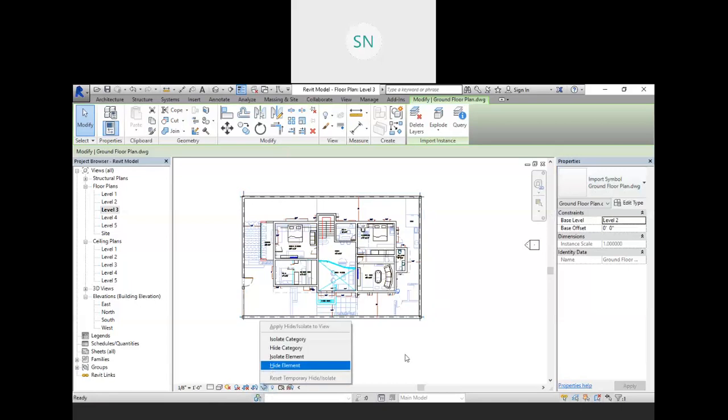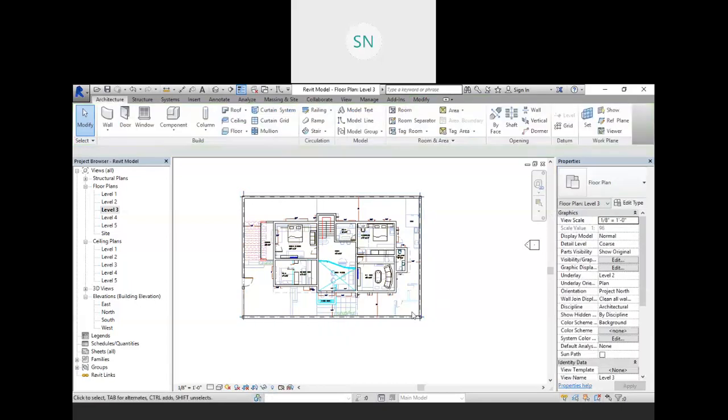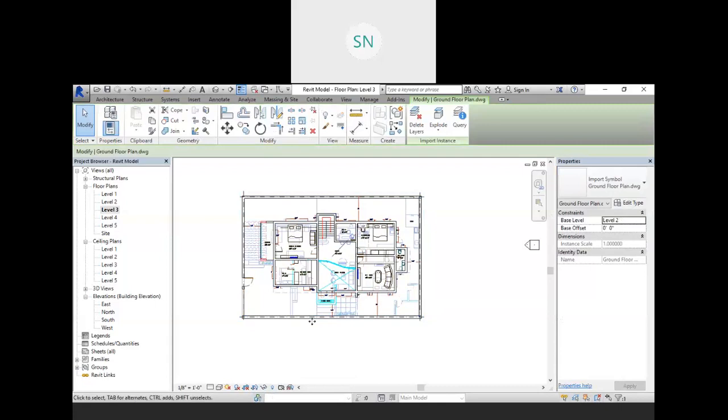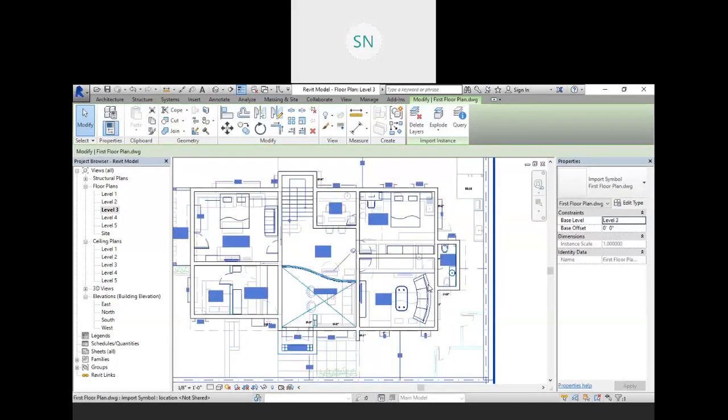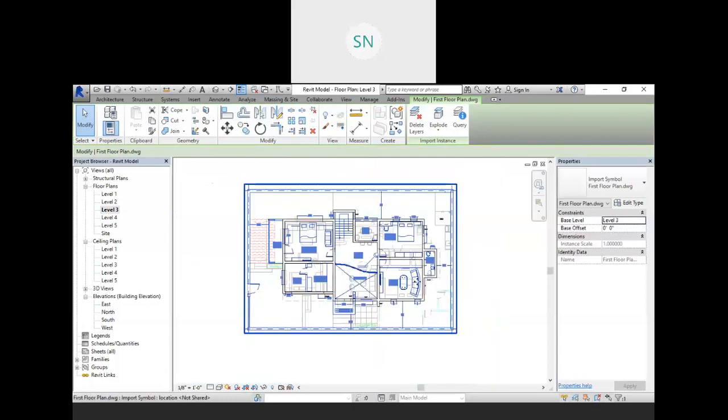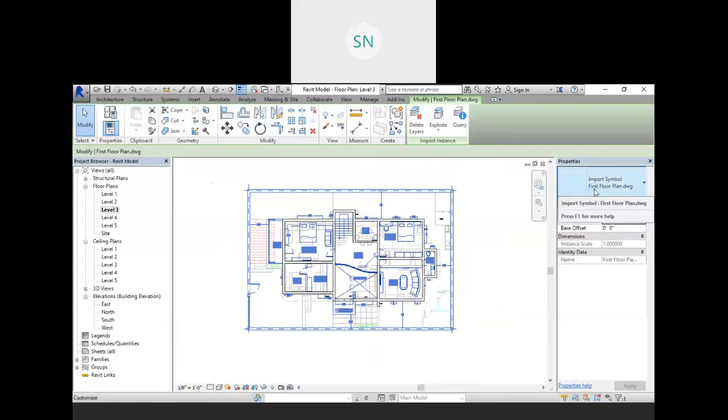And just hide it. See, if I'm choosing this first floor plan, so again this is our ground floor plan, I'm choosing this one. So this is my first floor plan, right? But it is not indicating to me that it is selected. But whatever thing is written over here, that means here we have the first floor plan, that means that is selected. Okay, Soham?